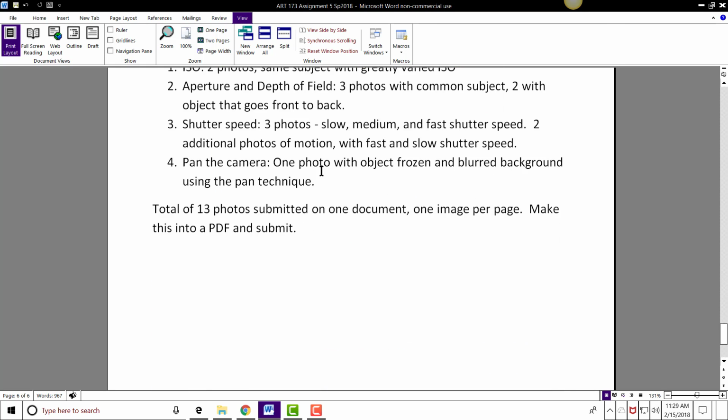And then the last one you're going to do is you're just going to take a photo that is using the panning technique. So I want one photo where the main object, the subject, is frozen or not blurred, and the background is blurred. So it's a total of 13 photographs.